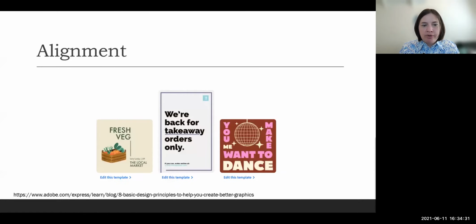Alignment. So in text, we have the left and right alignment. We also want to make sure that our images are aligned appropriately. It just helps us organize things in our head. And it's kind of distracting if something's just a little bit off. And so that's an important thing to pay attention to.